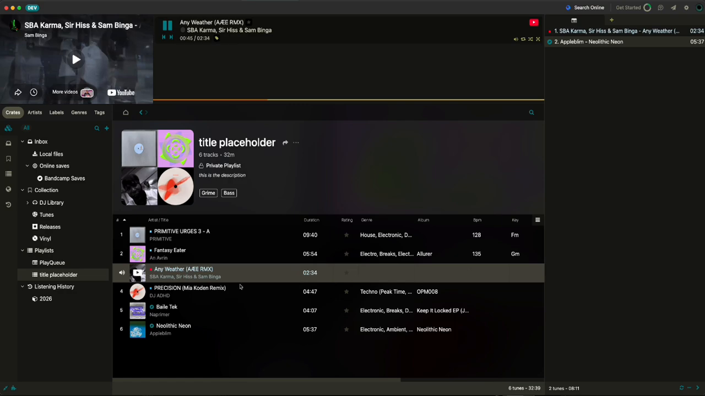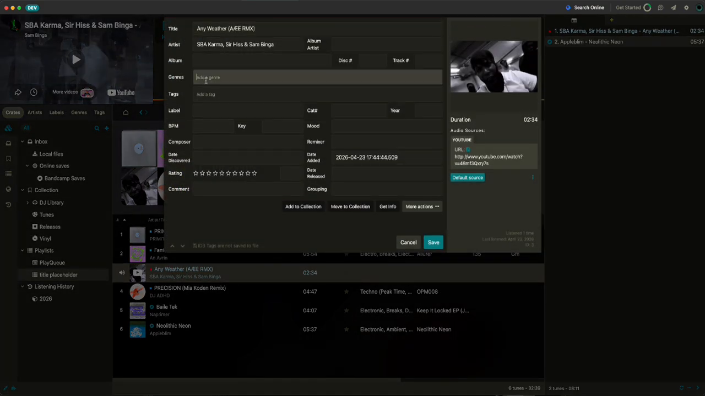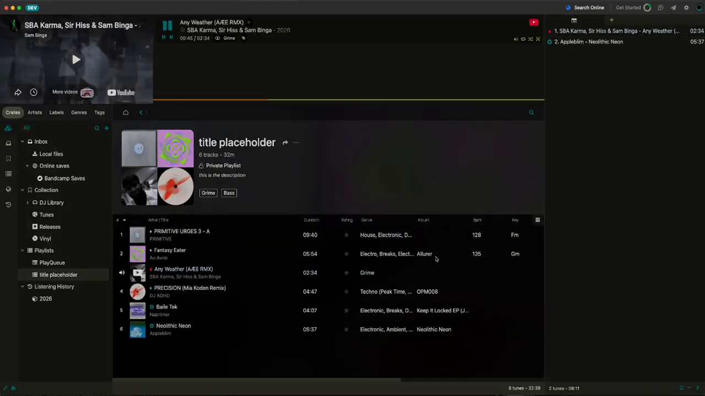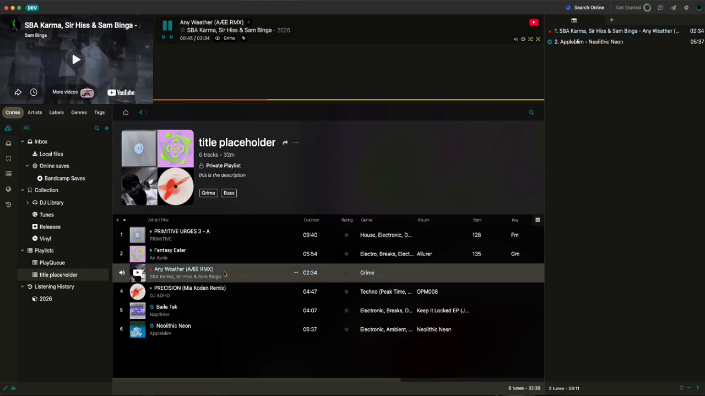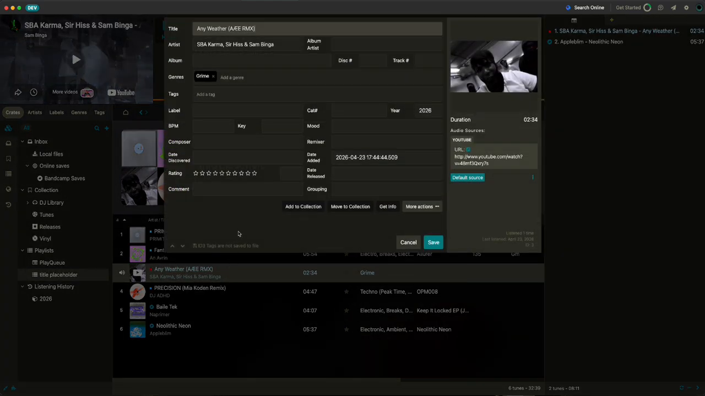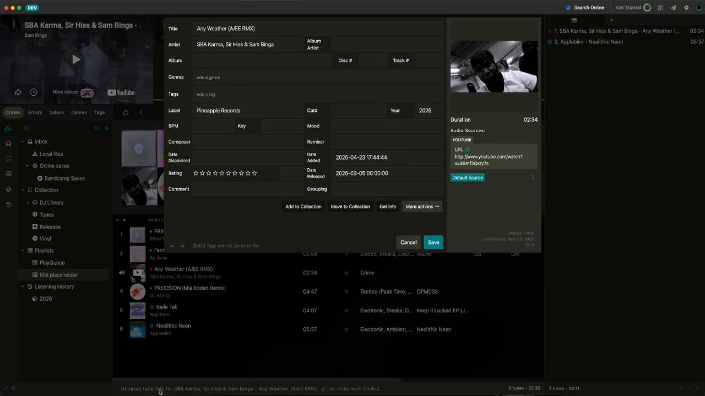Now the only thing that we need to do is maybe fill in the genres here. So for example, Grime, 2026. Oh wait, we can do the label as well. So one way that Crates can fill the data for you is if you press Get Info, it will search, as you see here, and it found Pineapple Records.